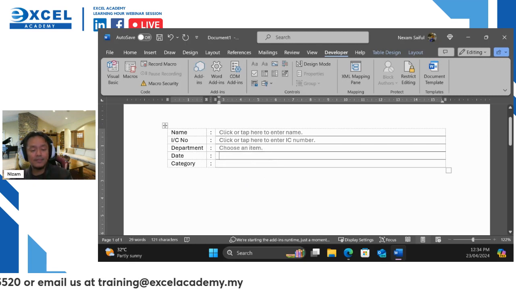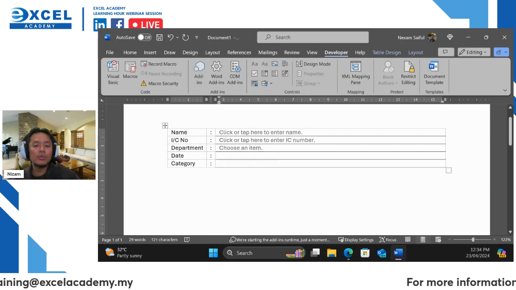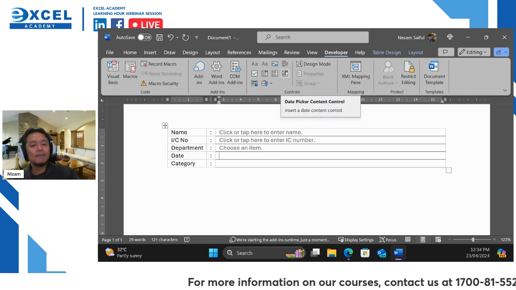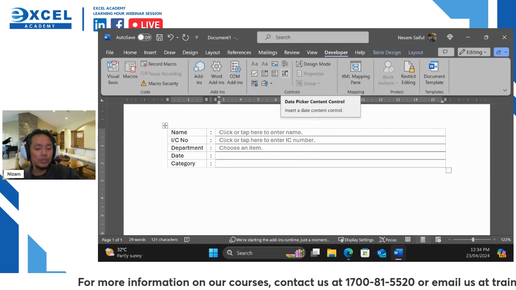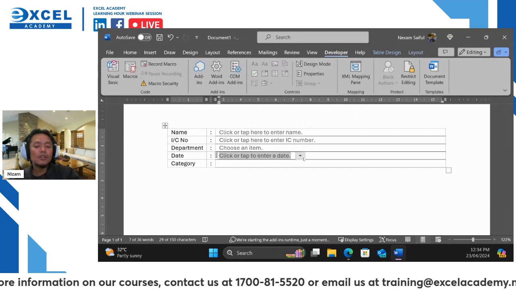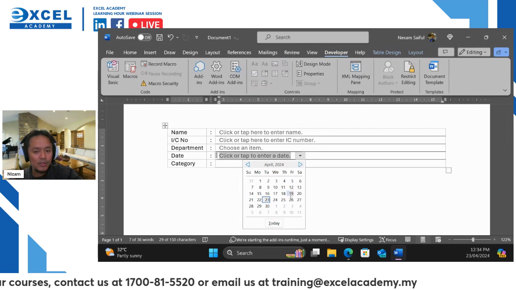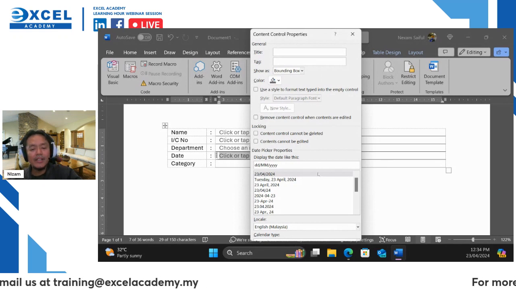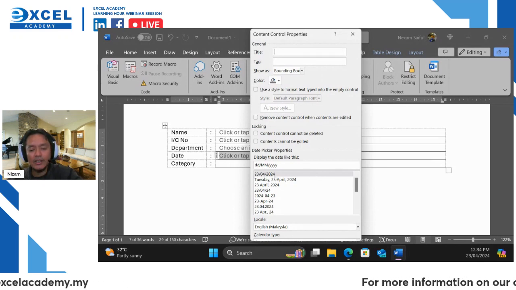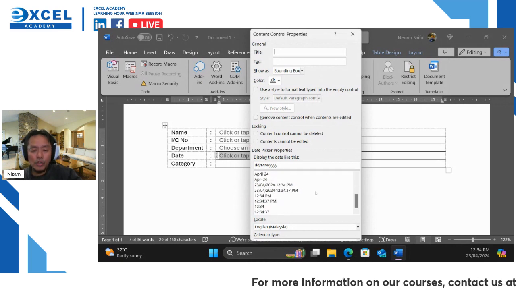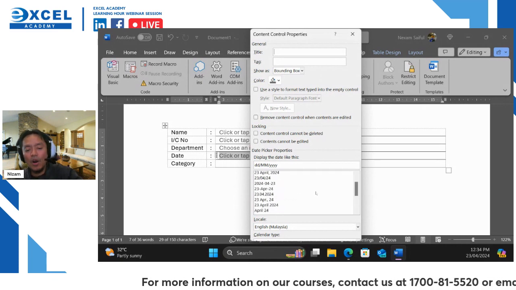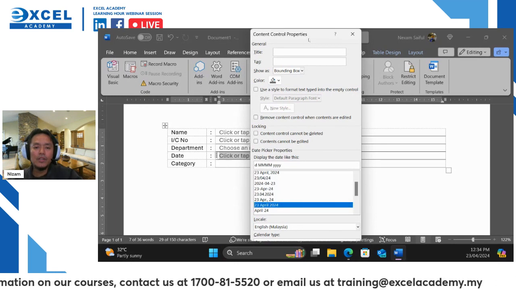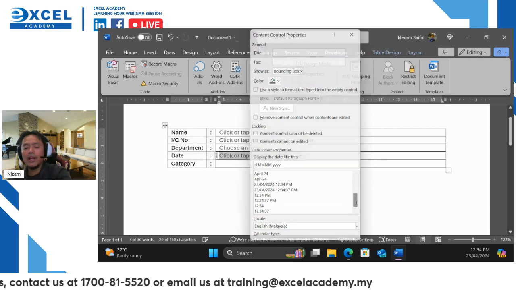Okay, for date, I advise you, we are still in the developer tab. You go to this one, we call it the date picker content control. Click that, and you can straight away choose any date that they want. If you go to your properties, you can see the format of the date that you choose. Here in this case, I choose date, month, year. It's up to you what form of date you want to use. Just click done and then okay.